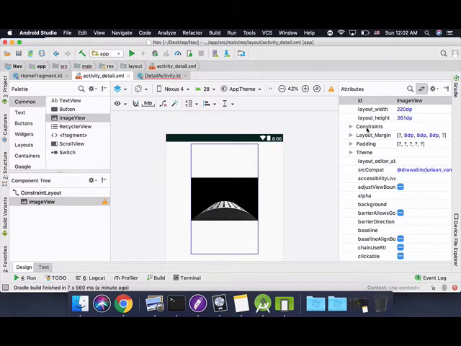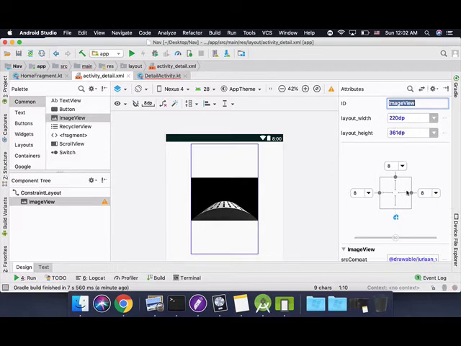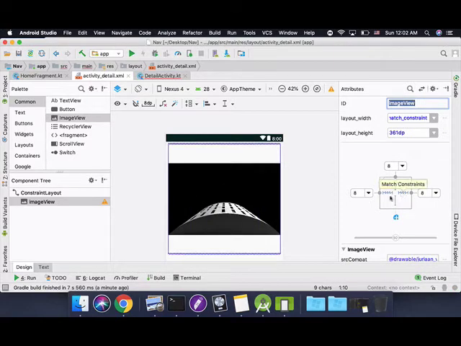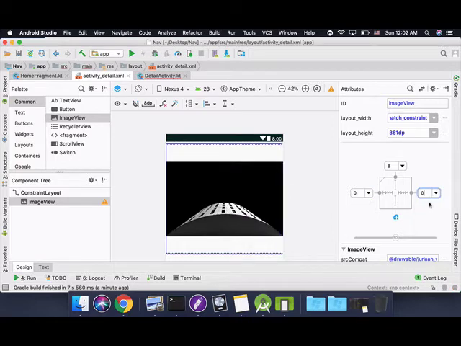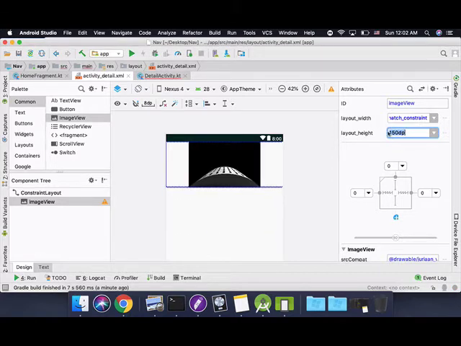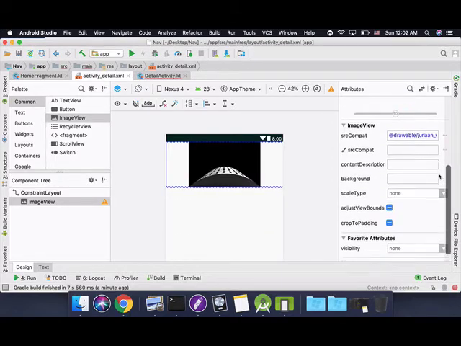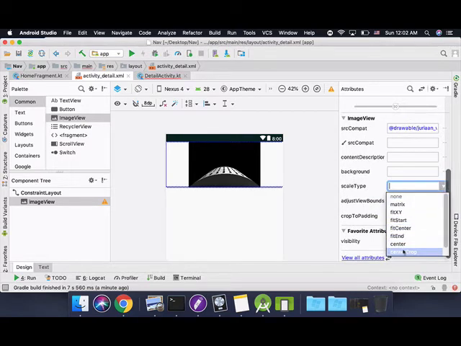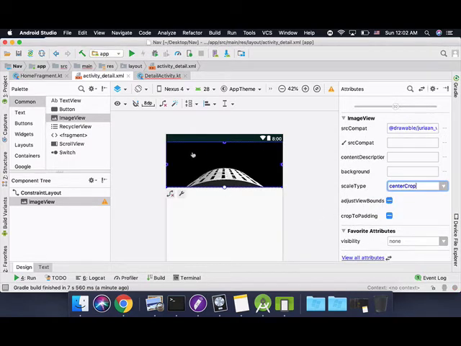Nice. Then we will change this type of constraint to be a match constraint. Then we don't need any margin on the right, left and top. Now we need our image to be 150 dp, like this. Then we will change the scale type to be center crop. Then we can see our image clearly. Nice.